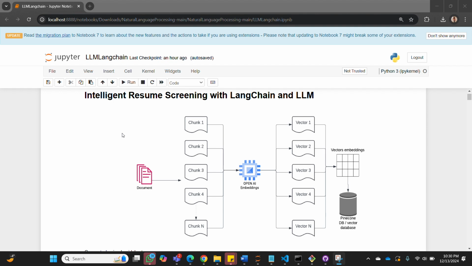This project leverages cutting-edge AI, vector databases, and an intuitive web interface to make resume screening faster, smarter, and more scalable. The tool uses a combination of a Jupyter notebook for development and testing and a Streamlit app to provide recruiters with an easy to use interface for practical applications.